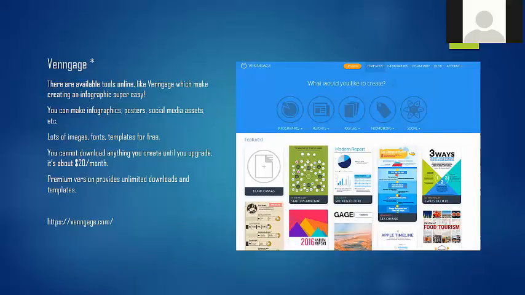Right off the bat, there are lots of images, lots of fonts, and multiple free templates that you can use.